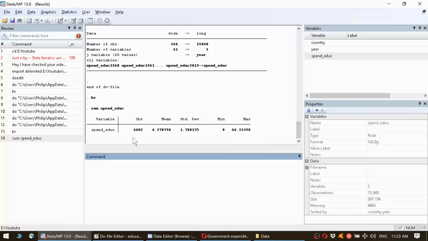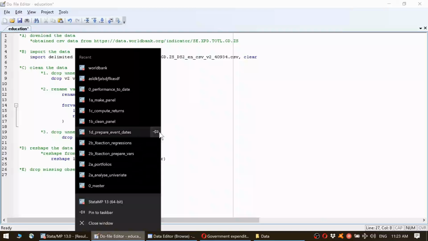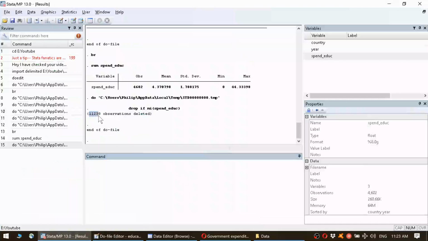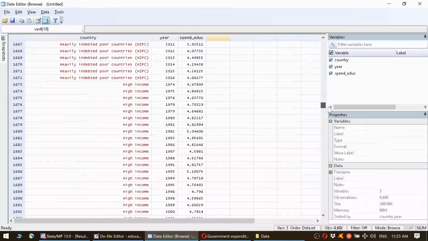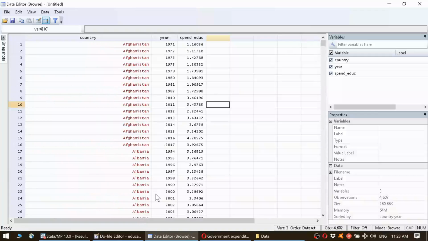But still, if we want to get rid of all those empty values in this column, what we type is just drop if mi, which stands for missing, and then we go with the respective variable. We select this, we go Control D, and all those observations are deleted now. And as I said, we retain 4,602 observations. If we look at the browser, we have a complete data set now with not a single missing observation. Okay.